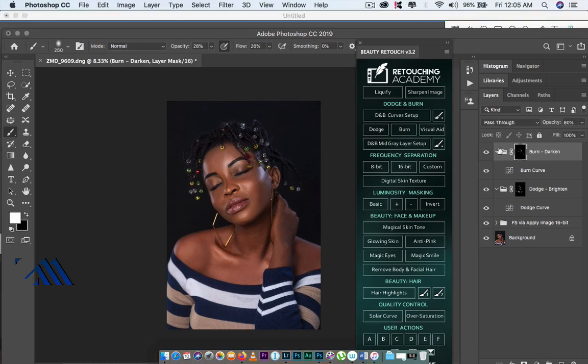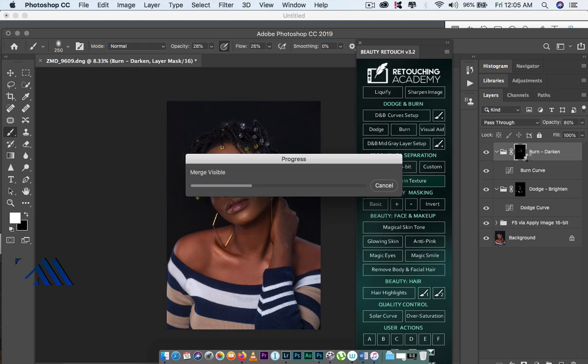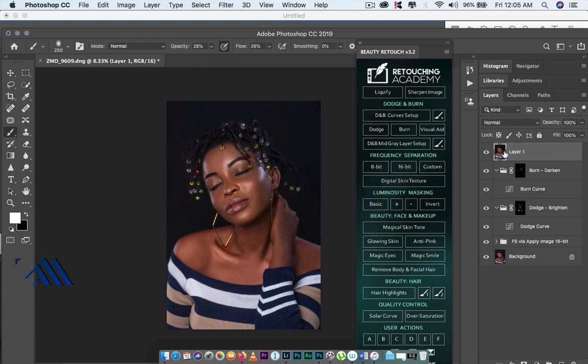Nice. Stamp a visible layer. On my Mac, press Shift Alt Command E. What will happen is that all what we've done here will be copied onto a new layer and placed on top for us to work with. So this is the new stamp visible layer. It contains all the information here.